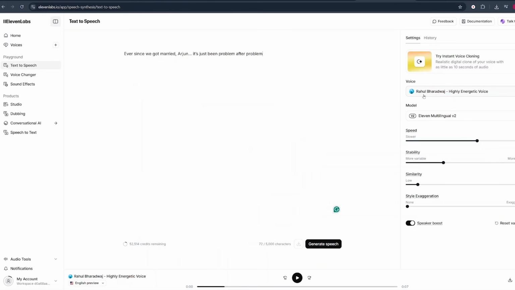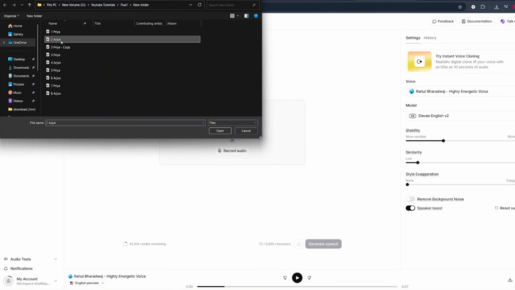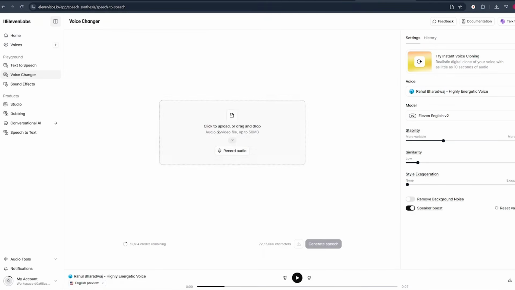Now that Rahul's voice is selected, we'll go to voice changer, click on upload, and we'll select the audio file for our second character and click on open. From there, just click on generate. This creates emotion and authenticity. Repeat the same process for every character and every line of your script.